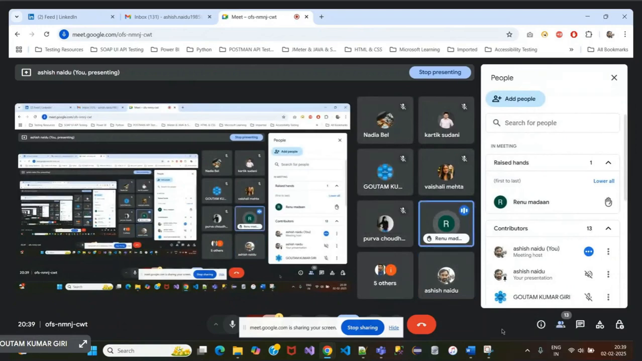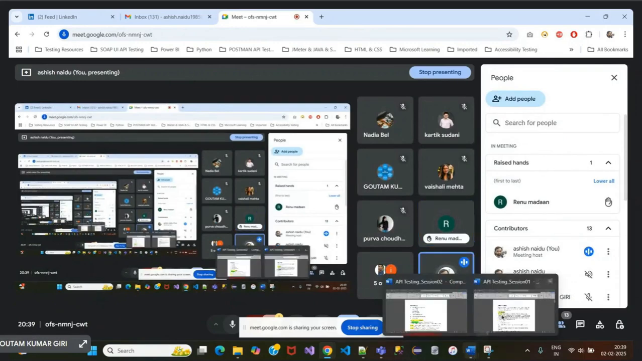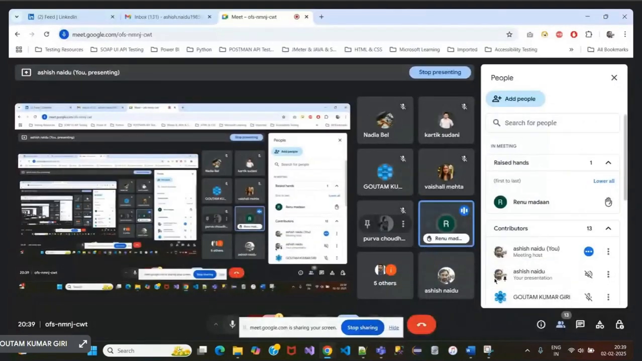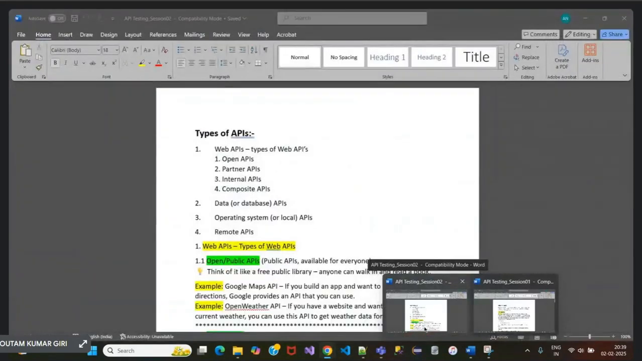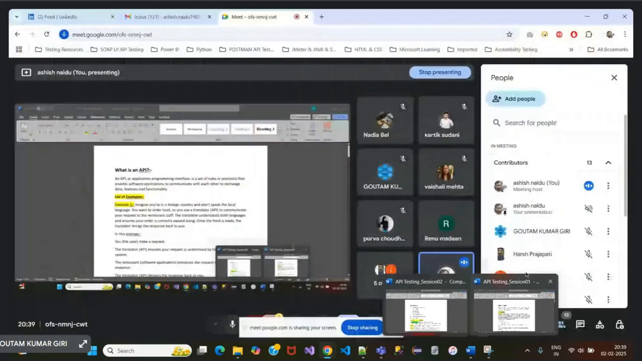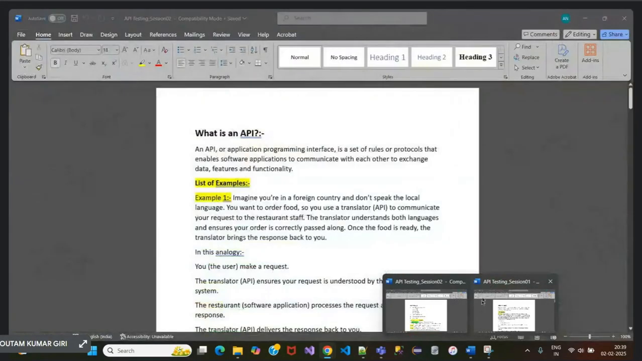Yes Renu, yes. Ashish, I am not able to see your screen. Not able to see my screen? I haven't shared any document actually. Yeah, I was just doing a revision of what an API is. Okay, thank you.